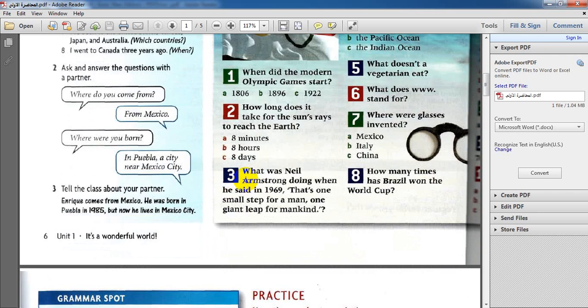8 minutes. What was Neil Armstrong doing when he said in 1968 that's one small step for a man, one giant leap for mankind? He was walking on the moon.